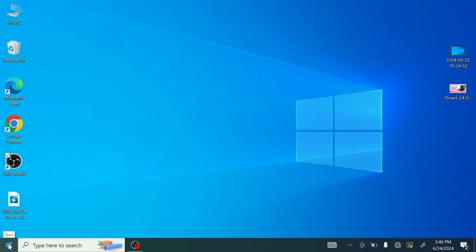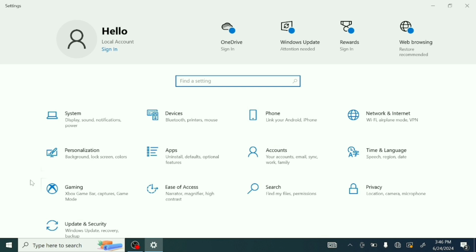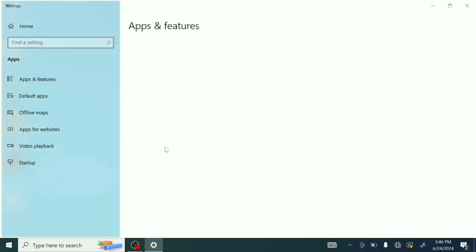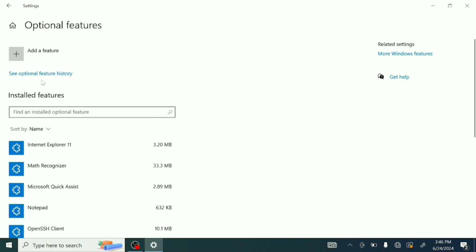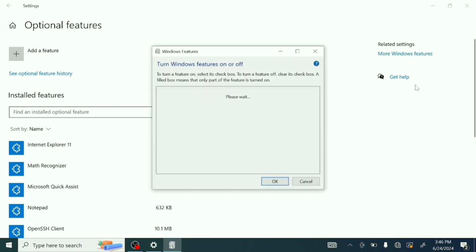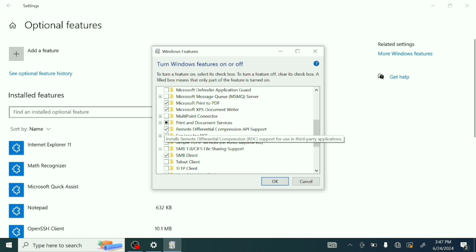Once that is done, after disabling auto tuning, you just need to go to your settings. Right click on your start menu icon, then go to Settings. Now here click on Apps. Now click on Optional features. Now you have to find the More Windows features option. Here in this window you will get an option called RDC. You just need to turn off this option. Just uncheck it, and click on OK.